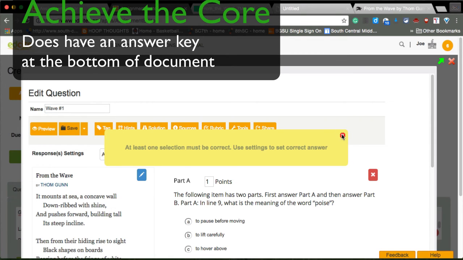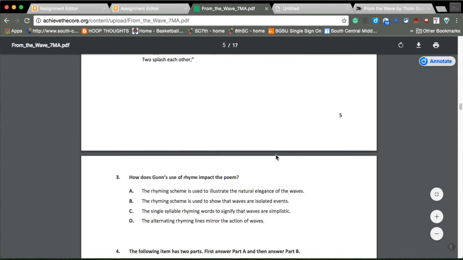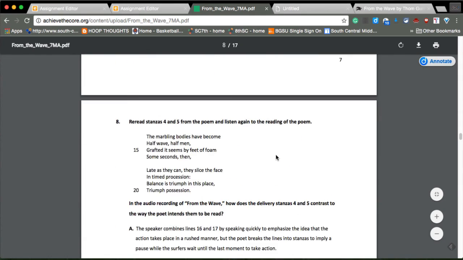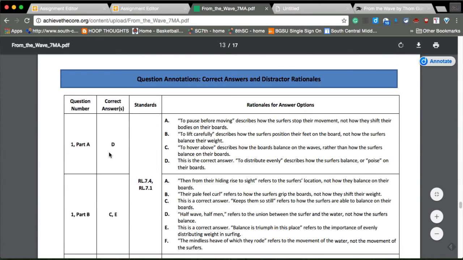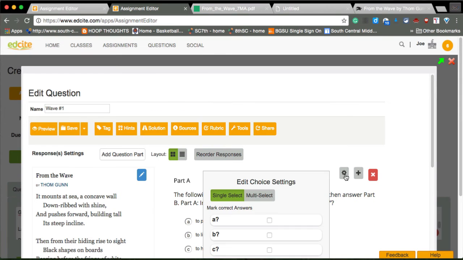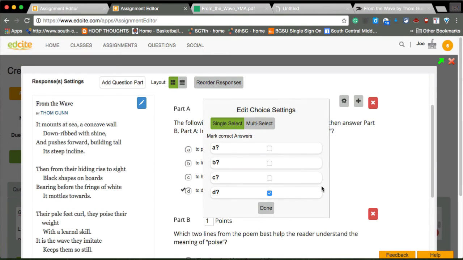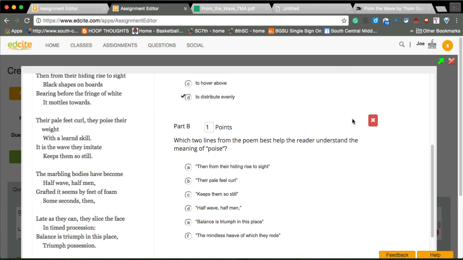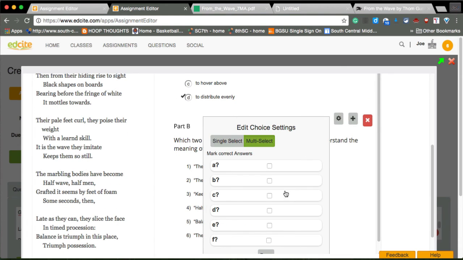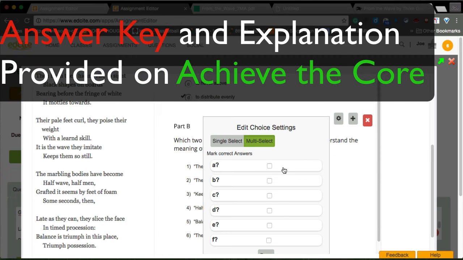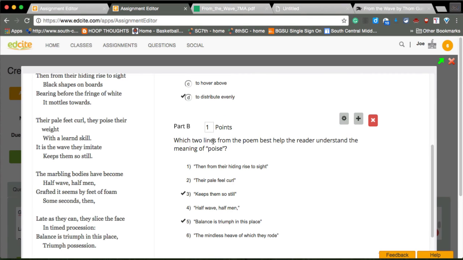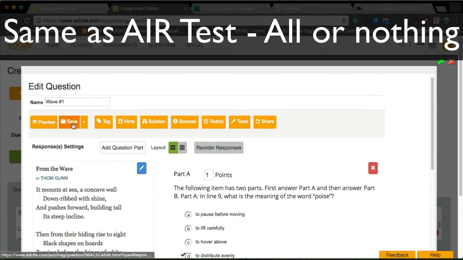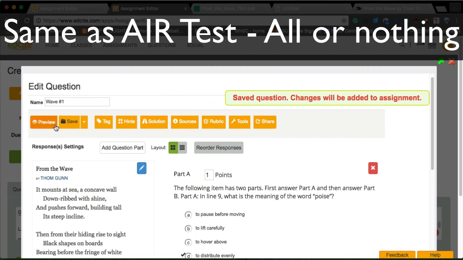At least one selection must be correct. I try to mark correct answers, and if I go down to my assessment, it gives me the correct answers. So part 1A, the correct answer is D, part 1B is C and E. So if I go to my gear shift, I say part 1 is D, and then on this one, if I hit multi-select, C and E are the two that the kids need. If they only get one, they don't get any credit. So I hit save, question saved, preview.